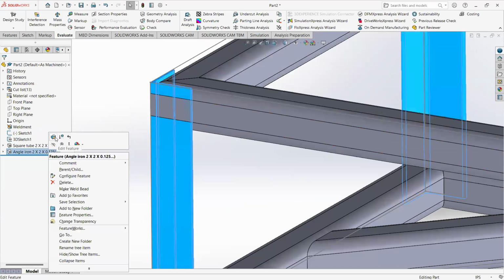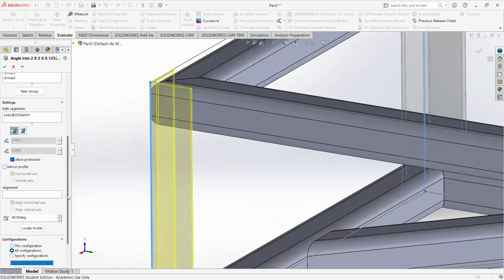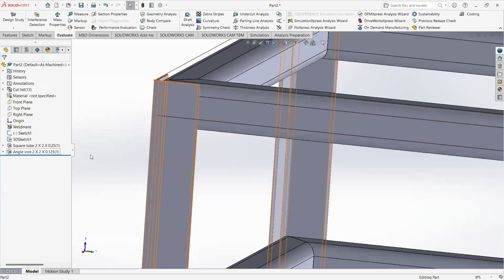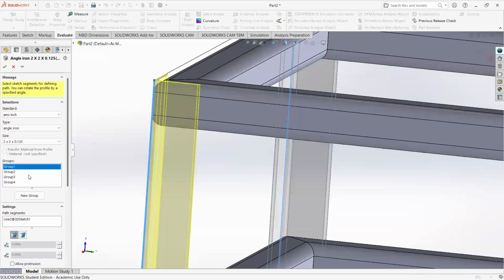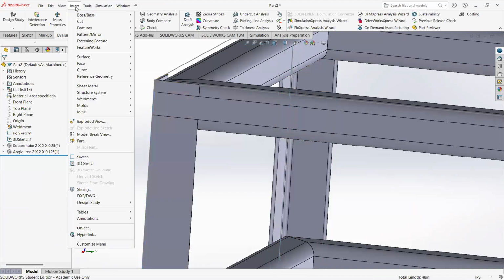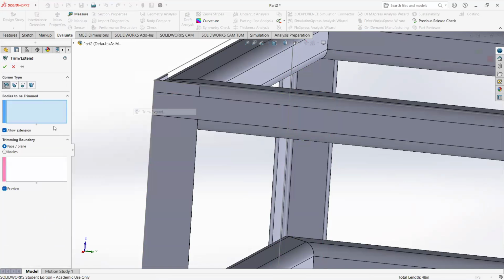That is not good. So we need to edit the feature, and we basically need to trim it at the ends of the existing tube steel. And as I do these videos on the fly, I'm suddenly finding myself needing to remember exactly how to do that. I do believe that's under Insert, Weldments, Trim and Extend.